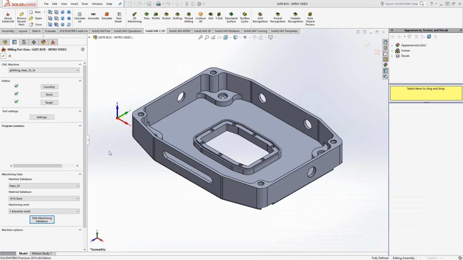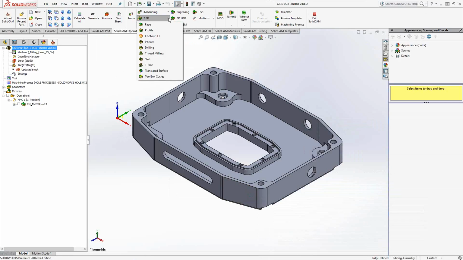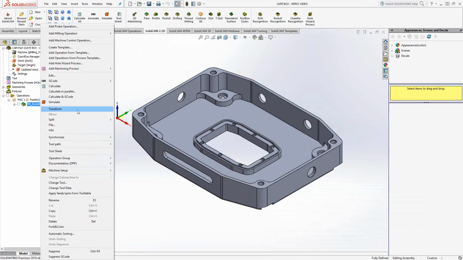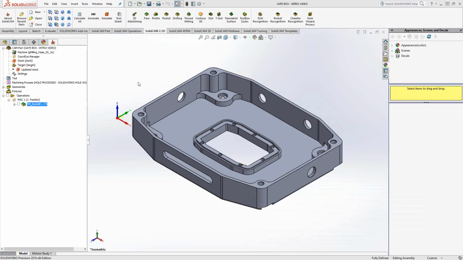If I click the green check mark to confirm my definitions of my part, now I can actually add the 2D iMachining toolpath. We can do so by going up to the Operations tab, looking under the SolidCAM 2.5D category, or, as you've seen in my videos, I like to go the old way and just go Add Milling Operation, 2D iMachining.